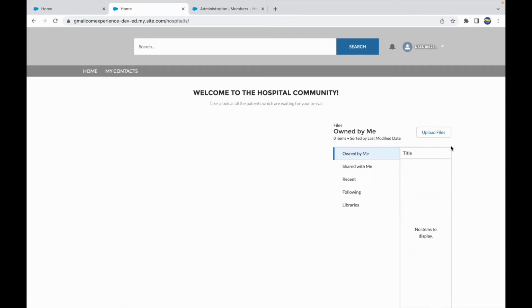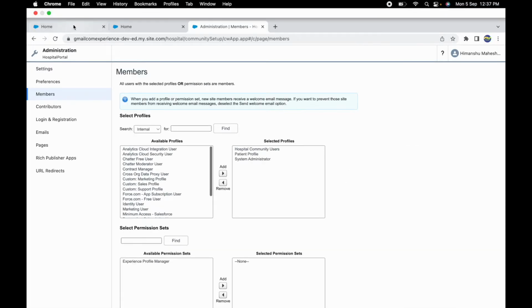But the next issue is, we see that the message that we were supposed to show to the doctors is coming for Shirley. Welcome to the hospital community. Where is the helpline text? It's not here, right? Which means we missed out something. Let's go back to our builder.